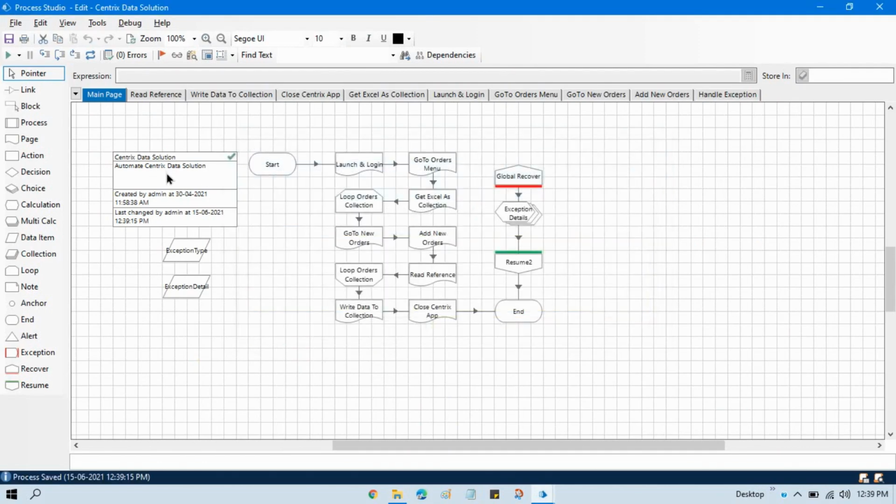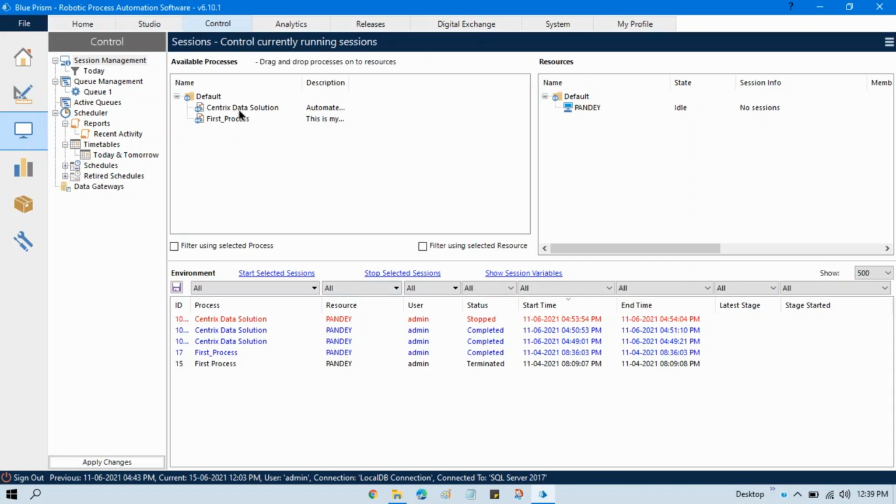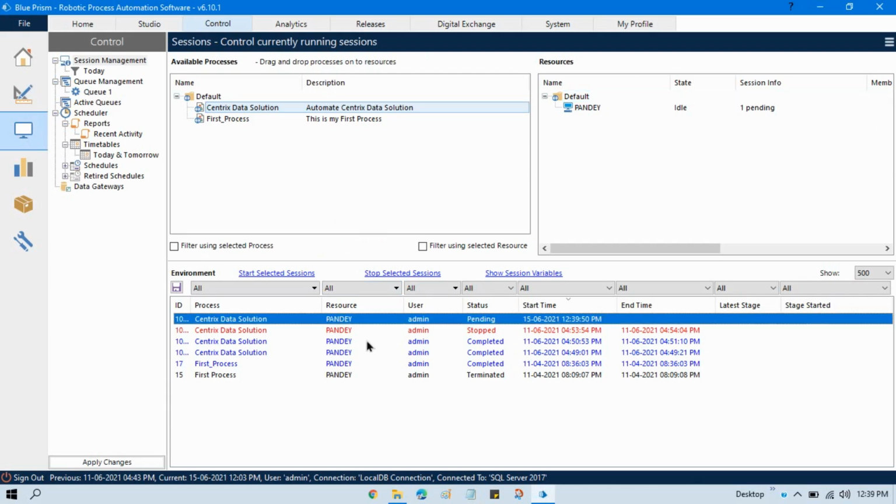and this is already published, because we have changed the process. So by default that will change our process in the control room also. Drag and drop to the source, and now click on start selected.